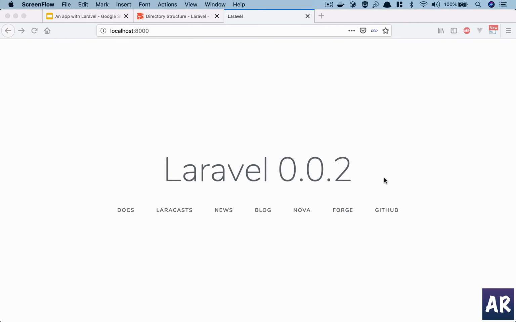Okay, so now that we are aware of Laravel's folder structure, why don't we start creating some of the entities for our application? So we will start with the idea.